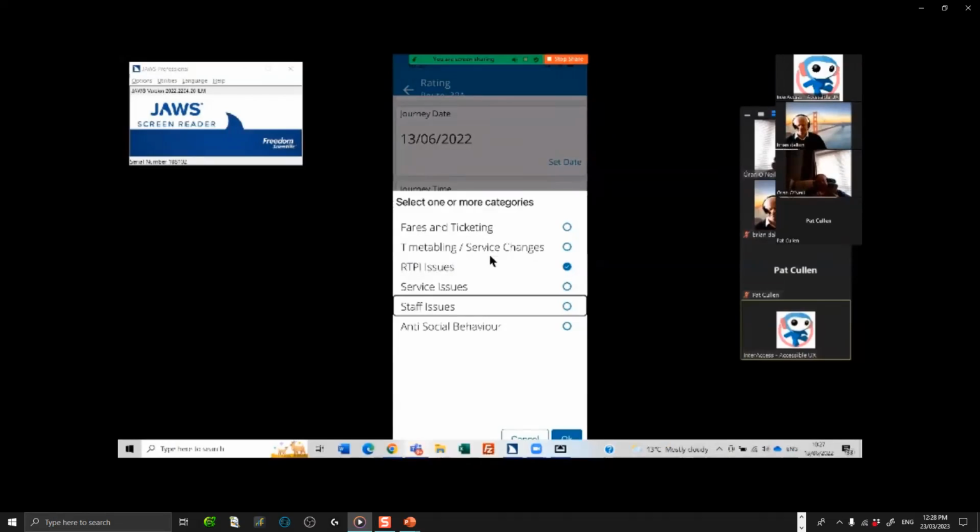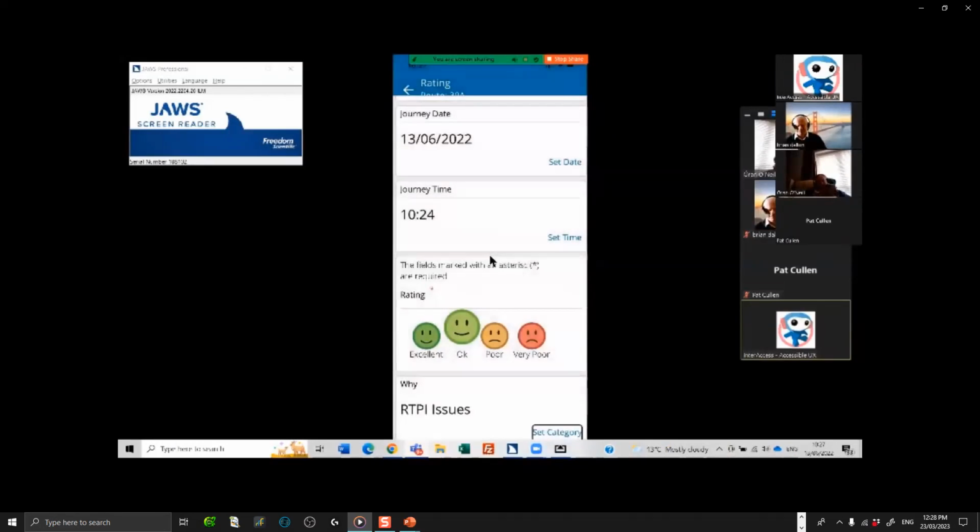Service issues could be wrong. Staff issues. Antisocial behavior. I'm trying to select just one. Staff issues. So, okay, what happens again? Cancel button. Okay, so you have to go all the way down to the bottom of the category list to click the Set button.